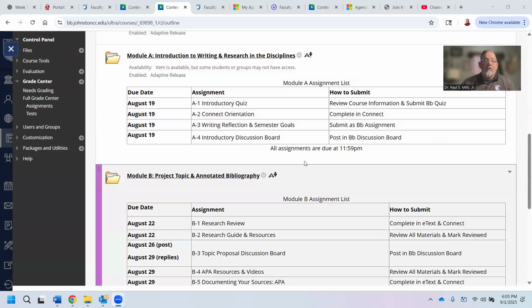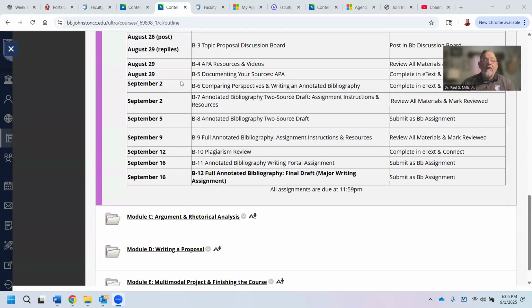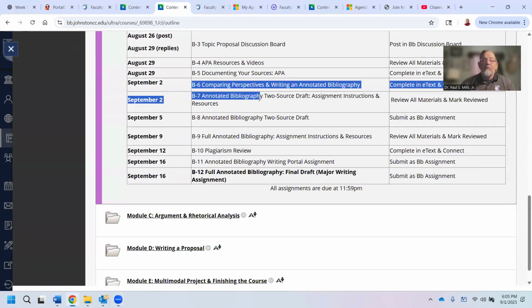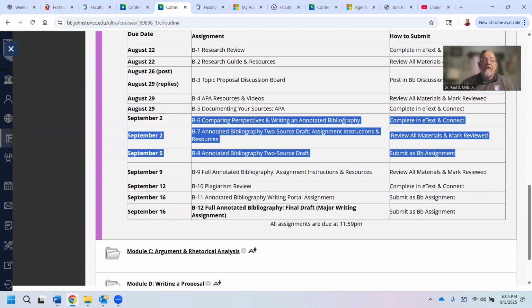Yep. So again, we've closed out module A. We're at module B now. Here is where we are on module B. This week, what you'll have to do is the B6, B7, and B8 assignments. B6 and B7 start the week off really quickly. One of those is an e-text and Connect assignment, and the other is a review-all-materials-and-mark-reviewed folder. That B7 is just a folder to look through and mark the assignment reviewed.